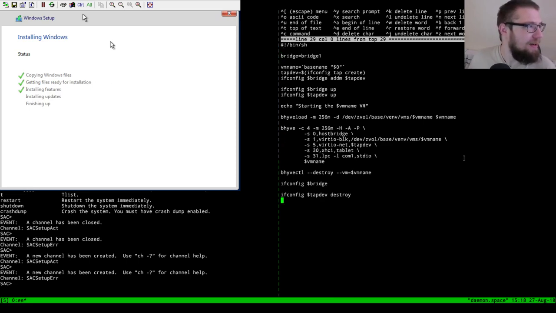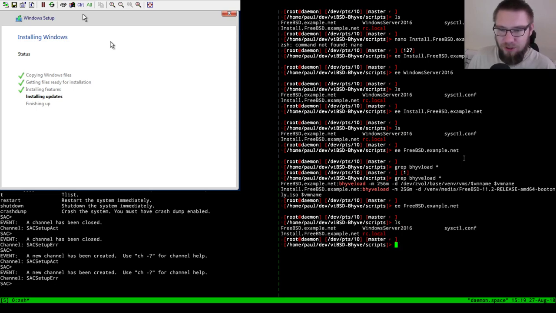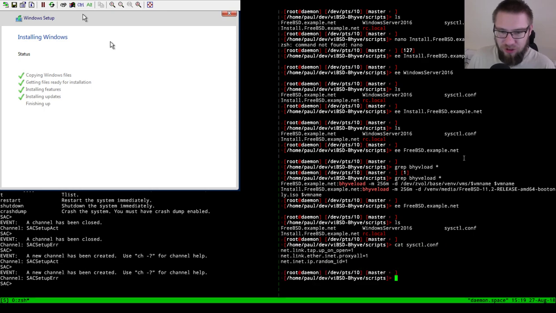And I think our Windows is nearly cooked. It's not going to be installing any updates because that network card is not installed yet. And I'll just show off those sysctls as well while I'm here.